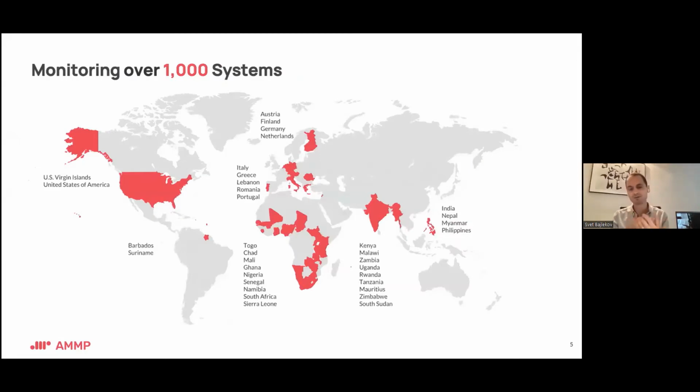And at the moment, we've got over 1,000 systems that we're monitoring globally, but as I said, with a focus on emerging markets in particular. Most of the systems on our platform are commercial and industrial systems, I'd say a few kilowatts at the low end, of course, and up to several megawatts at the high end, again, with a focus on hybrid systems.